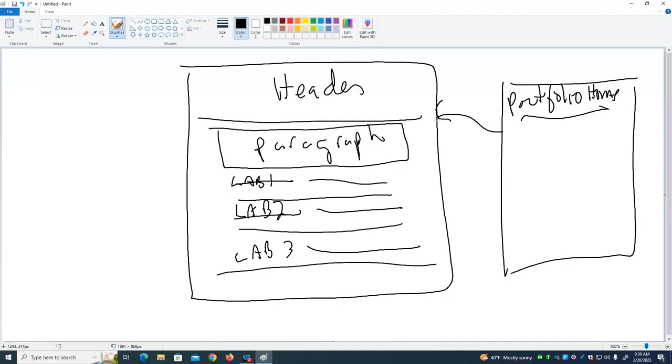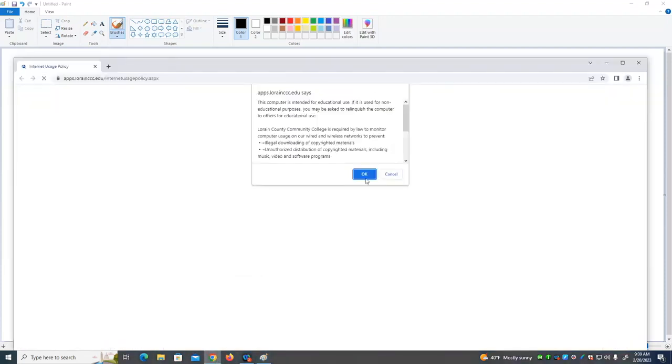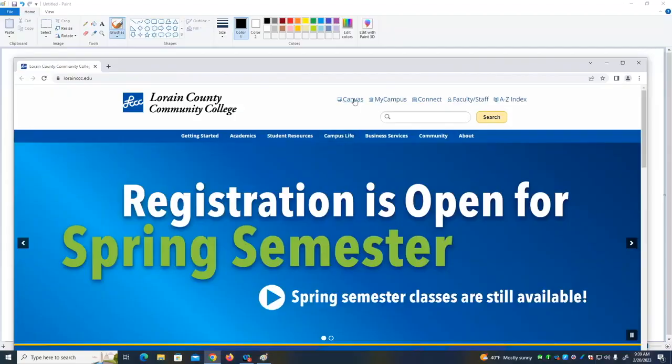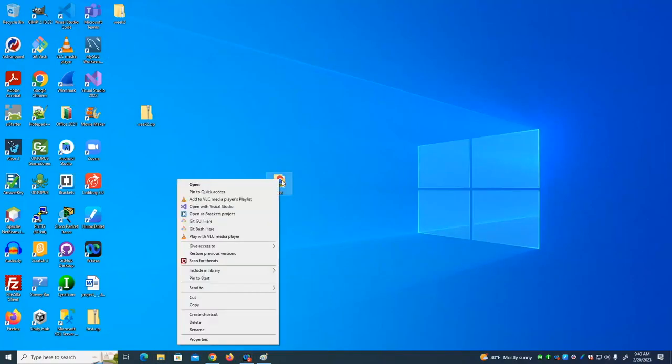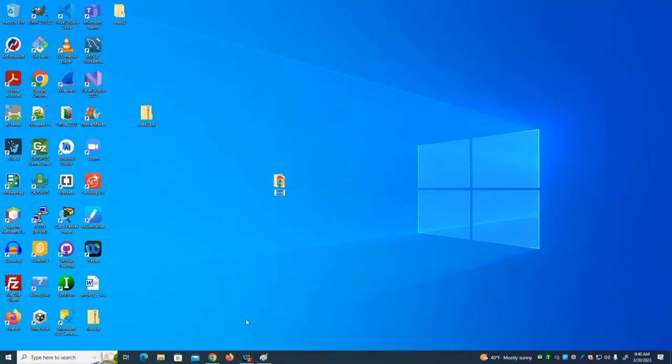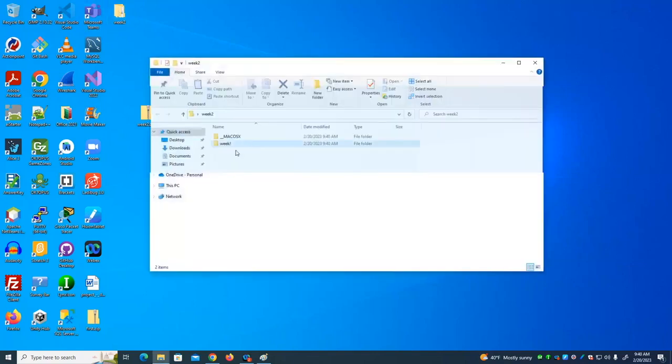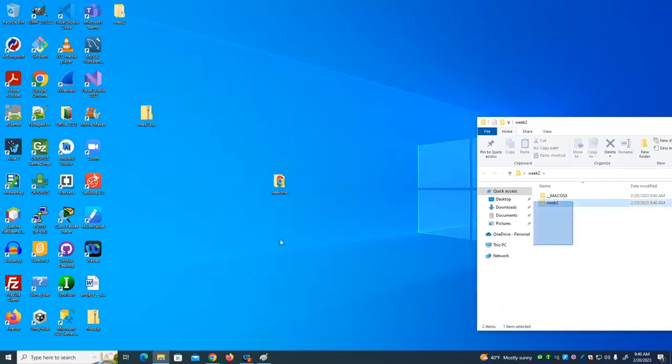Now, let's mock up a very quick portfolio with a couple of the examples that we've done in this class. So here's my two folders. I'm going to keep each lab in its own folder. So I'm going to call this week 1. I'm going to copy this over and call it week 2.